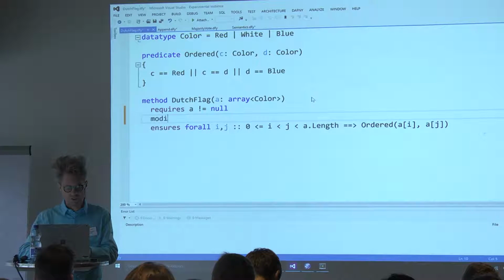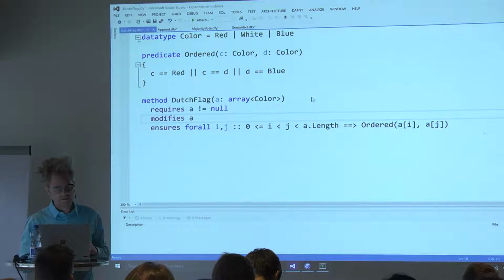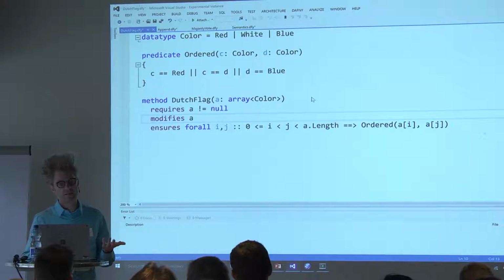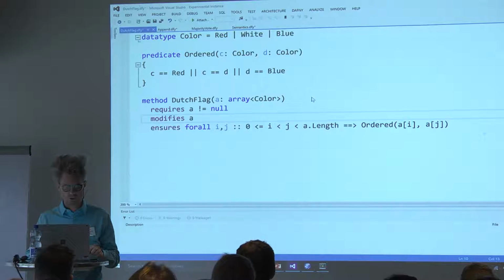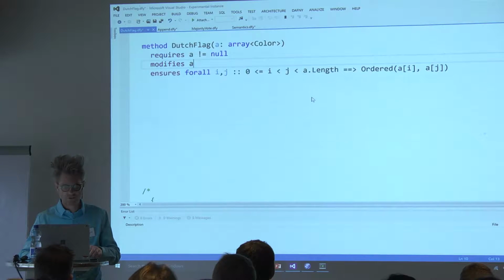I will add one more thing here, which is I will say that the method is allowed to modify the elements of the array, because of course we're going to sort it. How else are we going to do it? Let me scroll up a little bit so you can see it a little bit better.